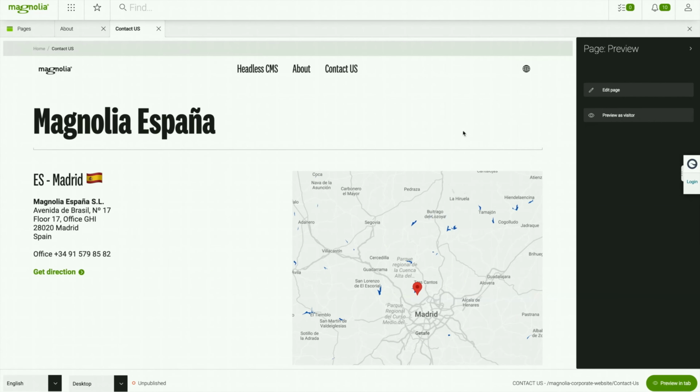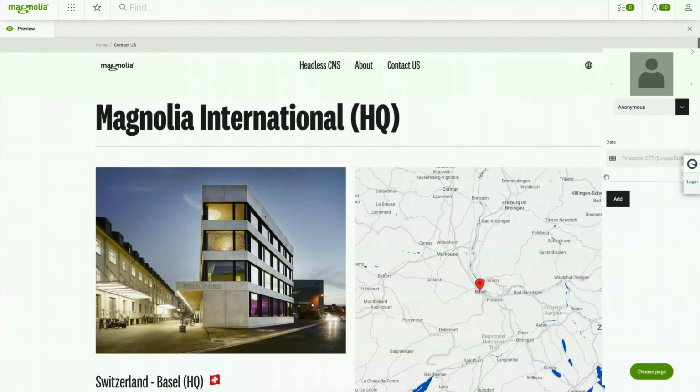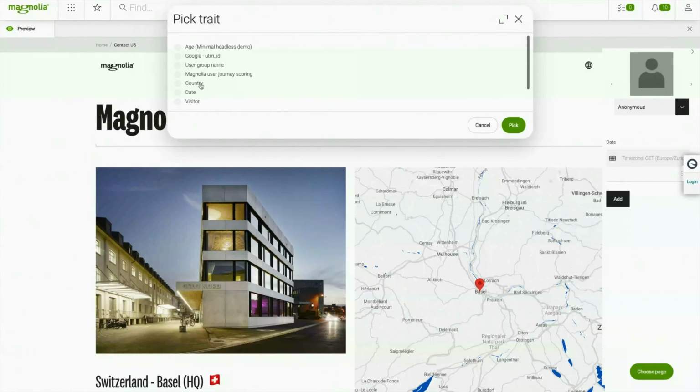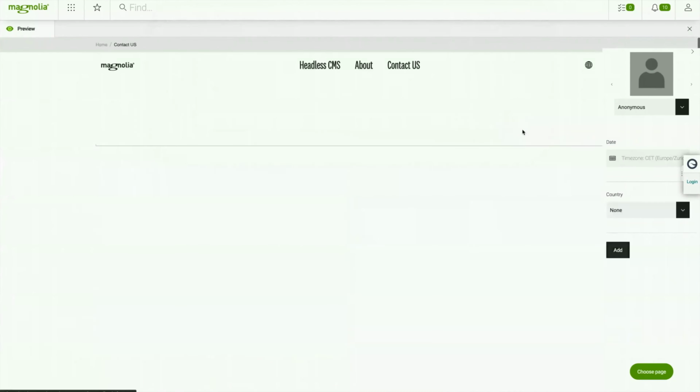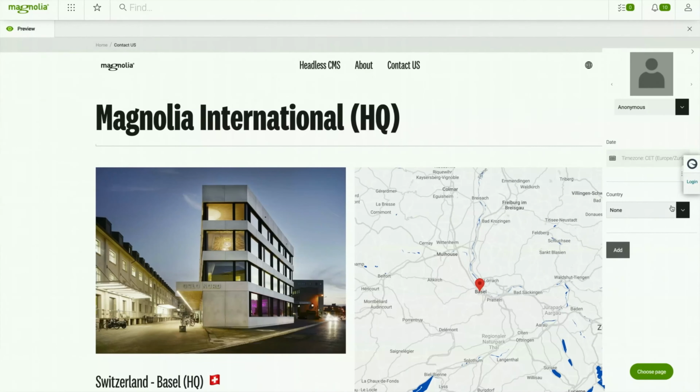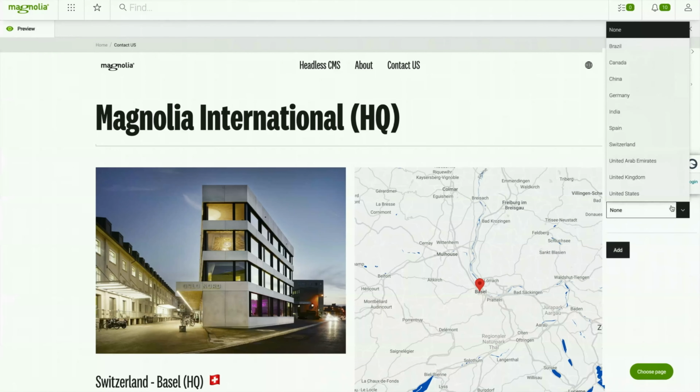The next thing I can also do is preview as a visitor, so I can test the personalization that's on this page. So what I can do here is toggle between different users, so different personas I have in the system, so I can automate this process a little faster. I can also add traits ad hoc here as well. So I'll add a country trait, pick that, and this will allow me to test what different countries will see when they get to the site.